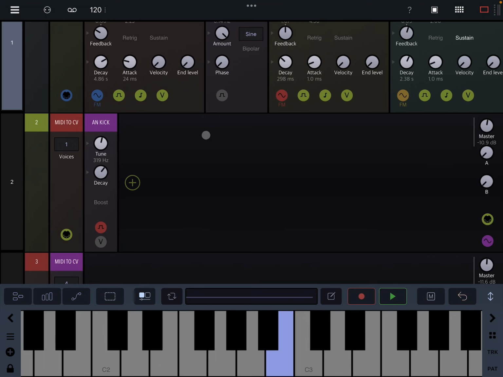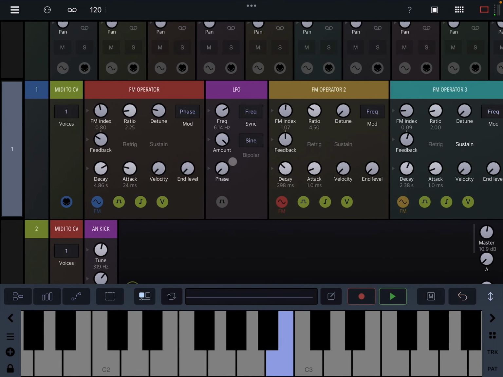So let's use this because we can have a mixture of the values that we weren't able to access on the FM operators, and let's change the tune and decay on here, this kick track as well. So you might ask, can you modulate between tracks? And the answer is yes.